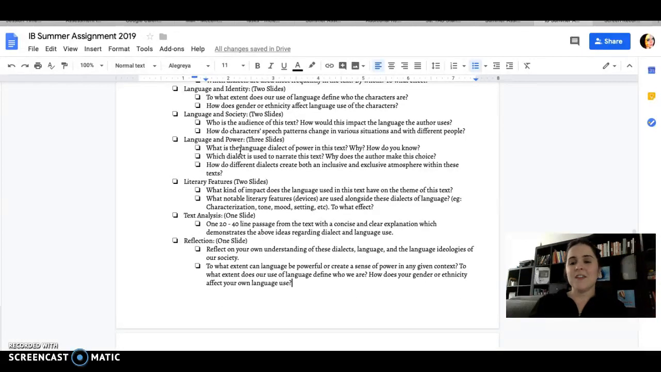Language and power. Think about what is the language dialect of power in this text, why, and how do you know? It might not always be the dialect of language that is in power in America or in different countries. It might not be standard English that is the dialect of power in this text. It might be AAVE, or Chicano English, or slang, which is typically used by youth. All of those things you want to consider here.